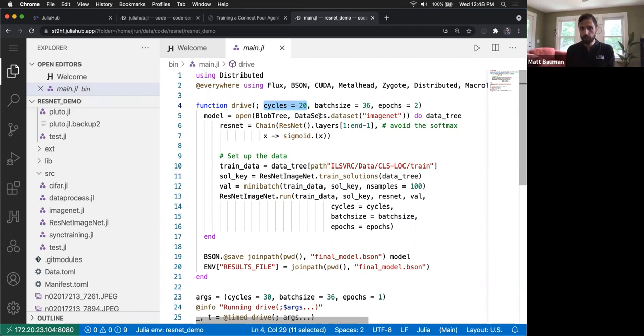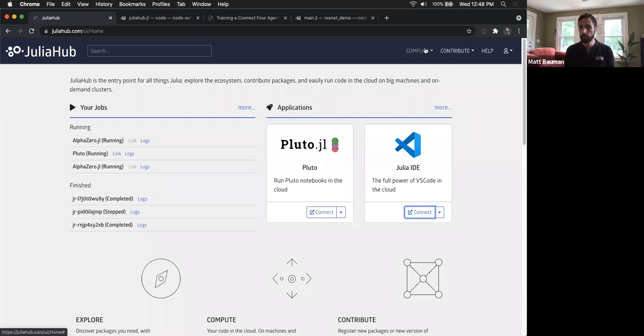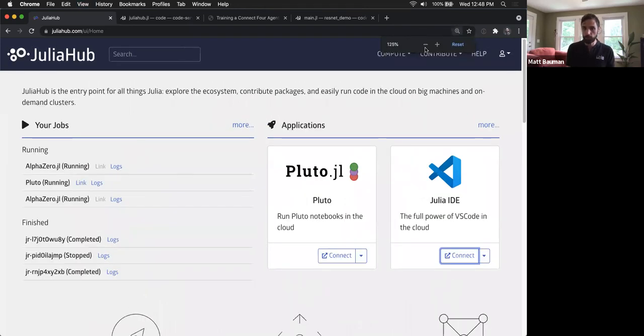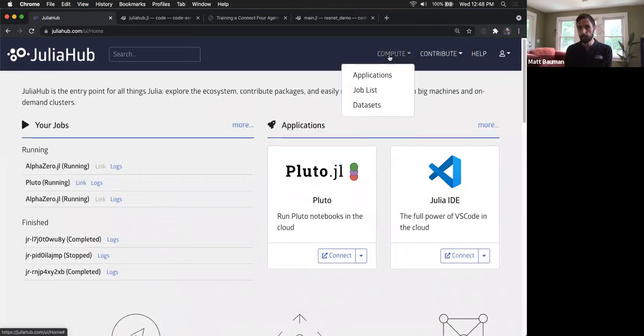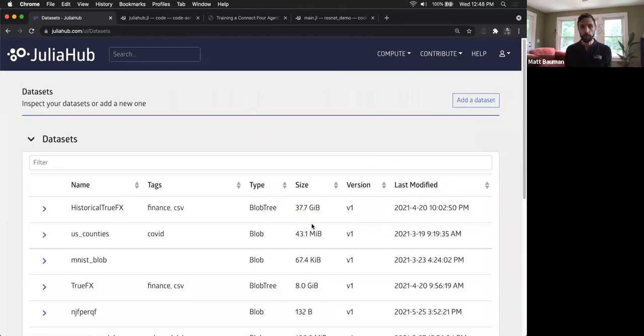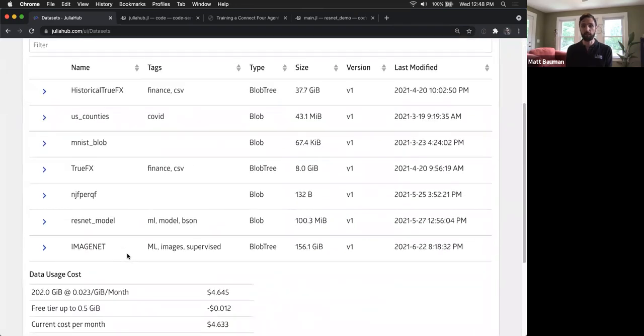But now here's the magic, right? This is what I was talking about, the ImageNet data set. Where does that live and how does that work? Well, that is back on JuliaHub.com. And under JuliaHub.com, if I make my screen a little bit bigger, go into the compute menu, you can see that there's a data sets tab. And under here are all the data sets that I've played with. And in particular, here is this ImageNet data set that has 156 gigabytes available to me to use.